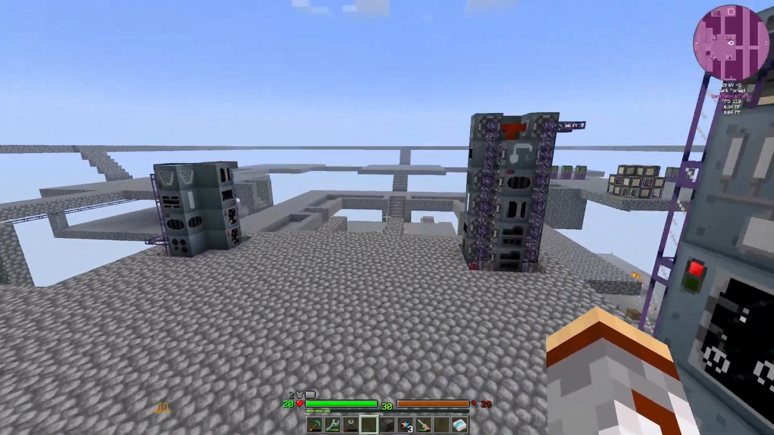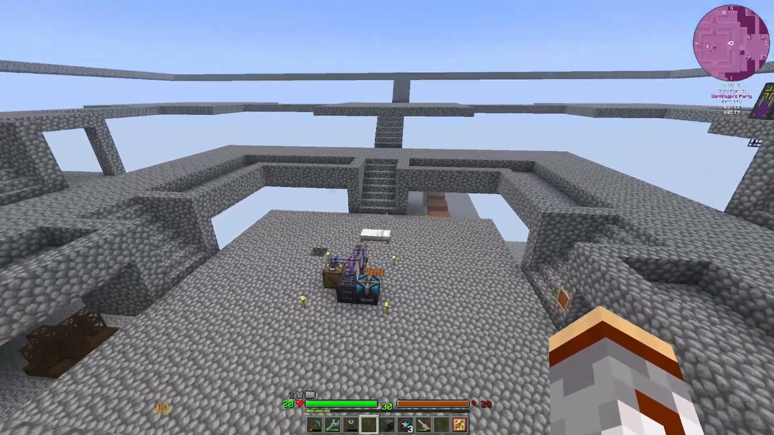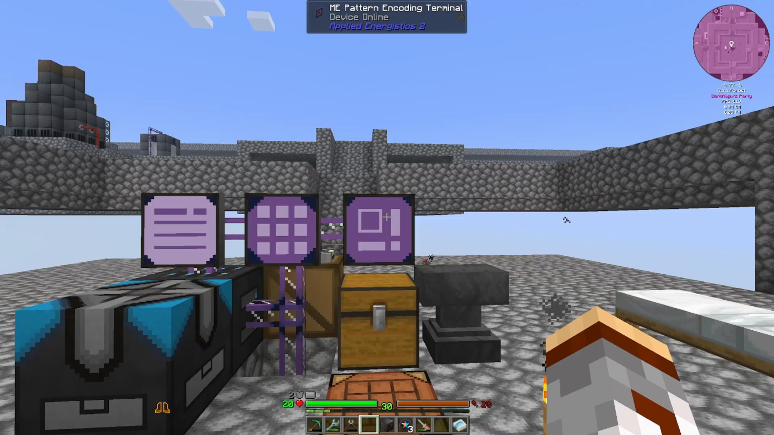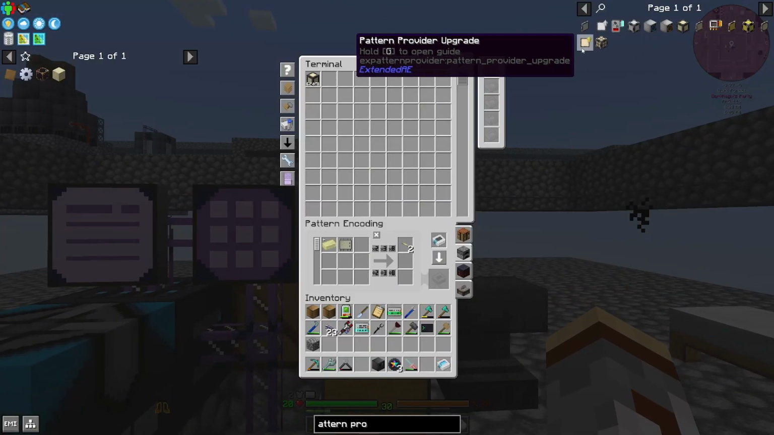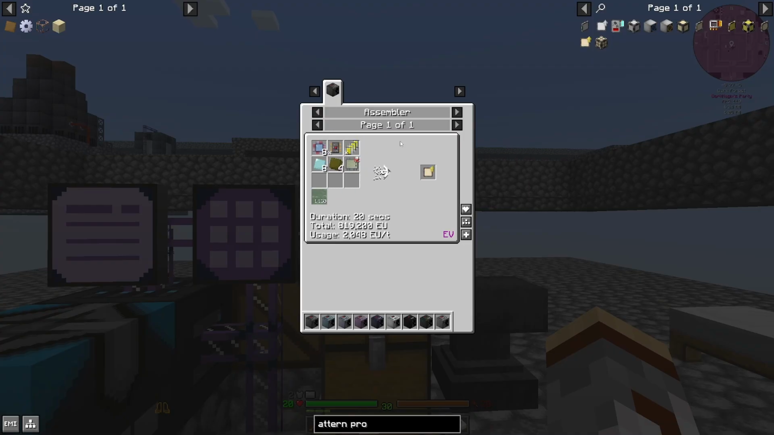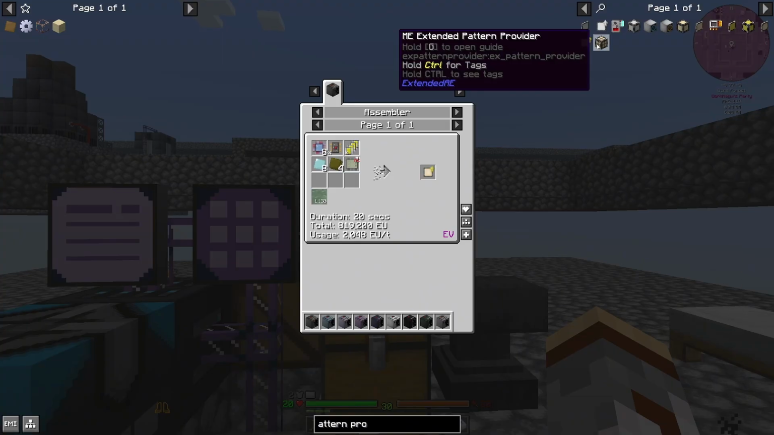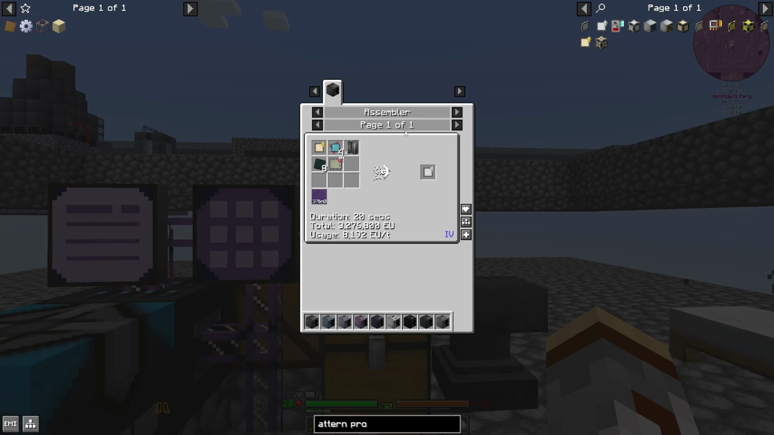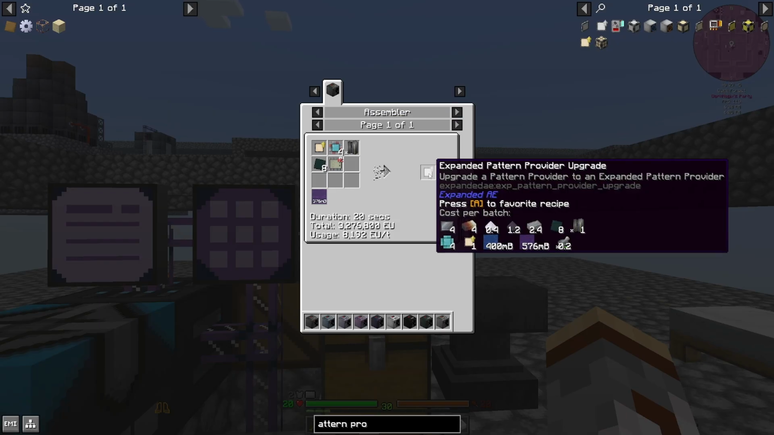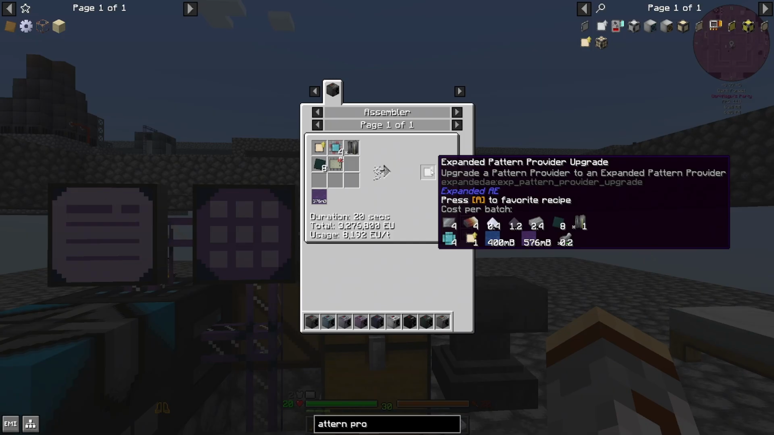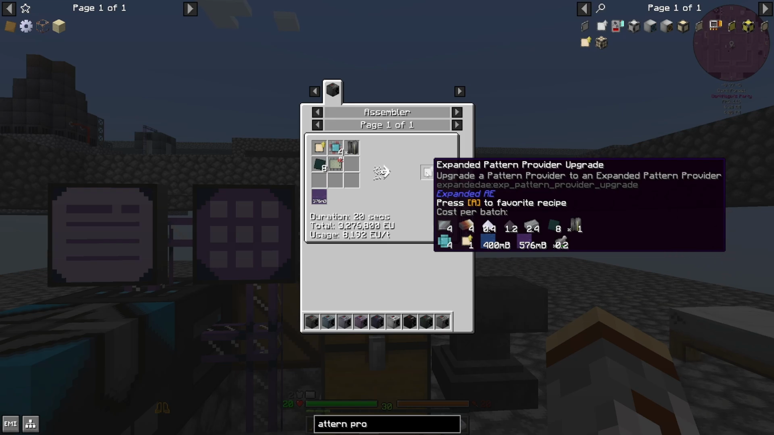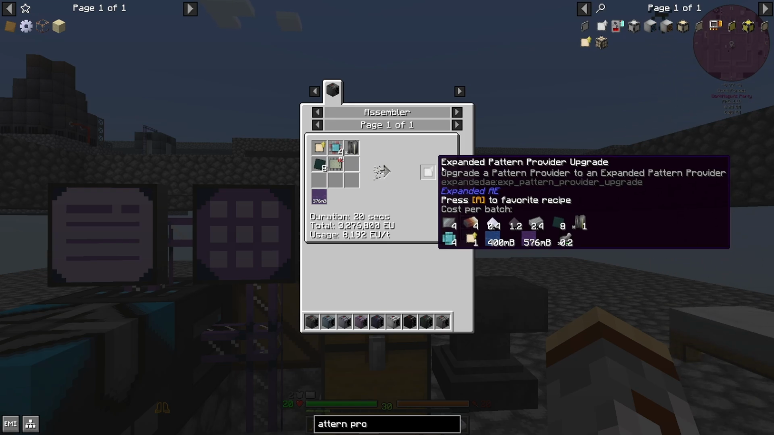So now let's go ahead and get that thing patterned up. We'll get a pattern provider. Actually, also, pattern provider upgrade. I think that bumps it to the extended provider. Expanded pattern provider upgrade. Oh, okay, so that's that. Expanded or an expanded pattern provider.